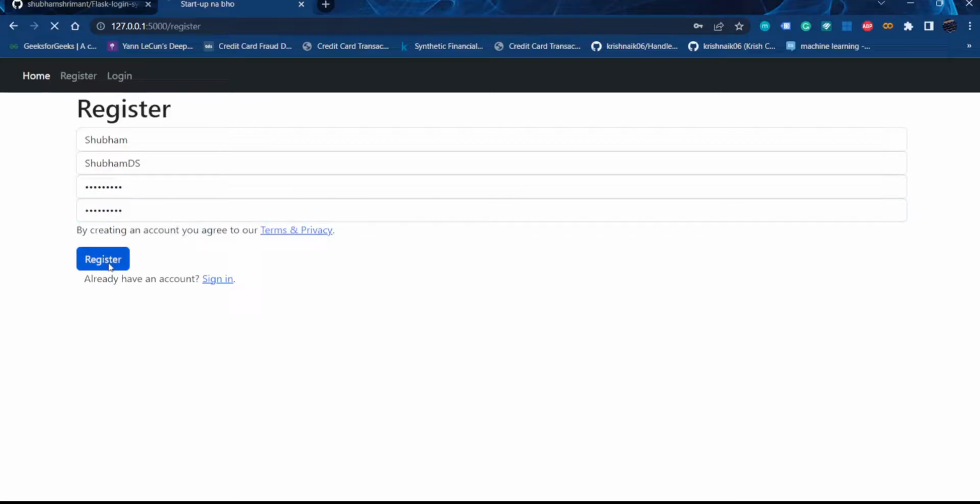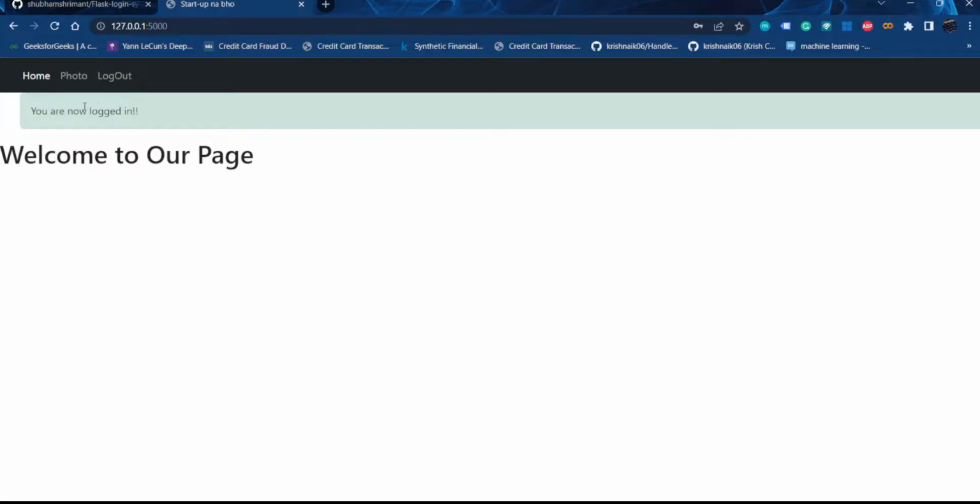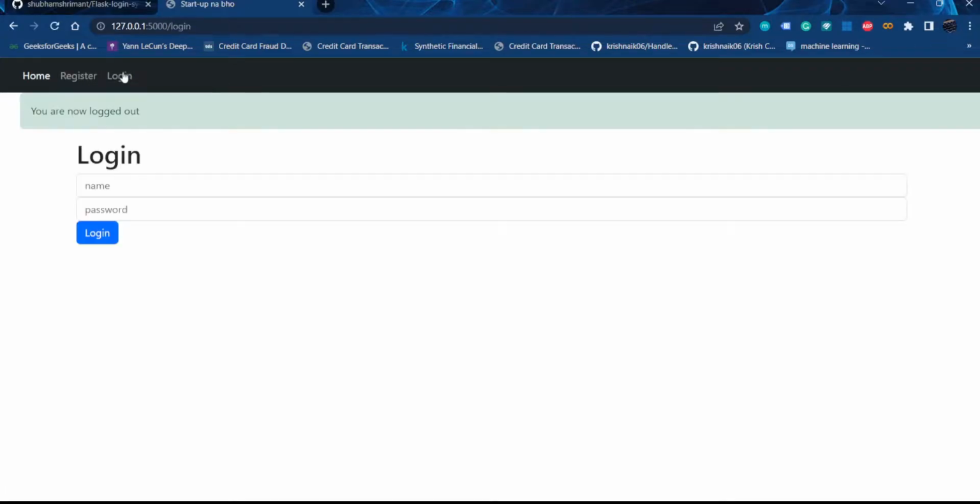If we click on register, it will flash the message you are registered and can now login, and it will redirect to login. Then after logging in, we can see photo is there and logout is there. And if we click logout, then it is logged out.